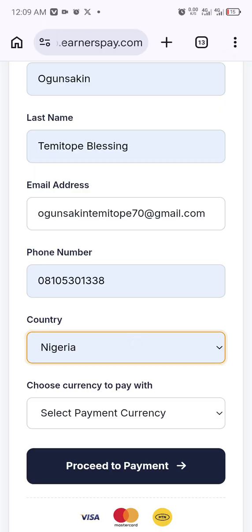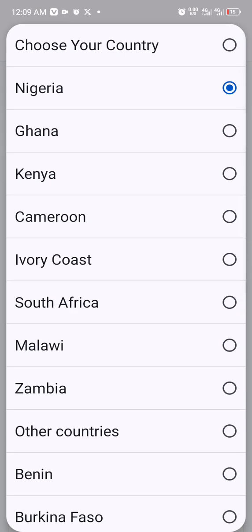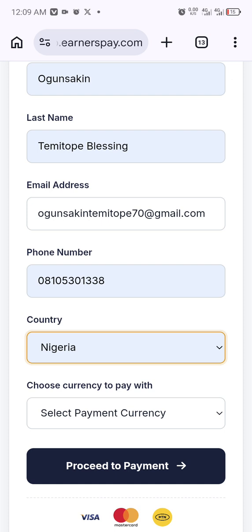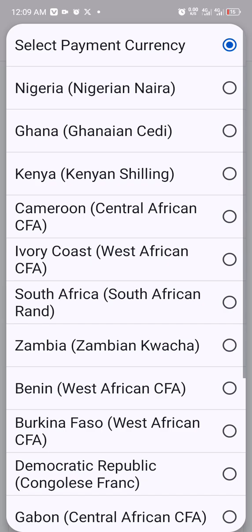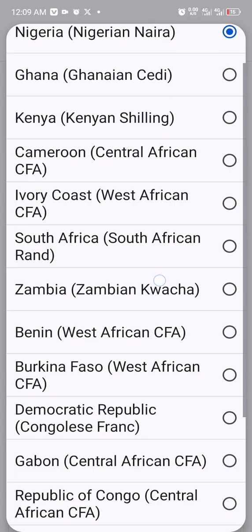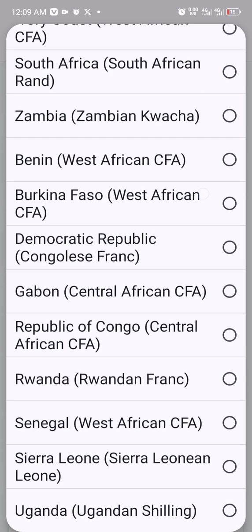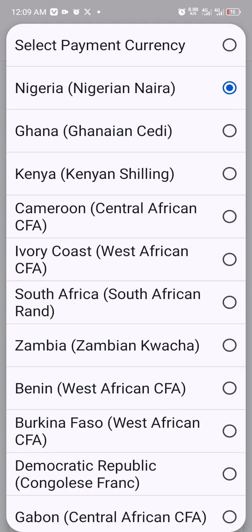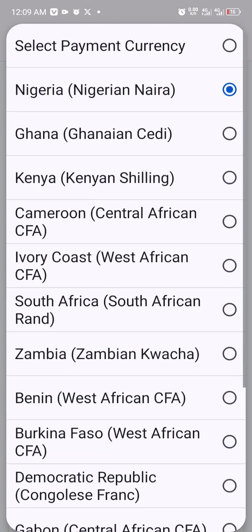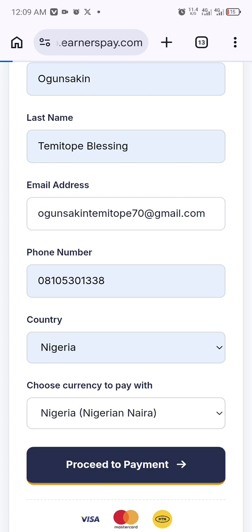So you can select, let me just show you, there are different countries. You can select any country. So Nigeria, I've selected Nigeria. Select currency, I'm going to select Nigeria. Let me just show you different currencies. There's Burkina Faso, West African, you can just go through it. So that is for that. So I'm going to tap on Nigeria. I'm paying with Naira. Then I'm going to tap on proceed to payment.